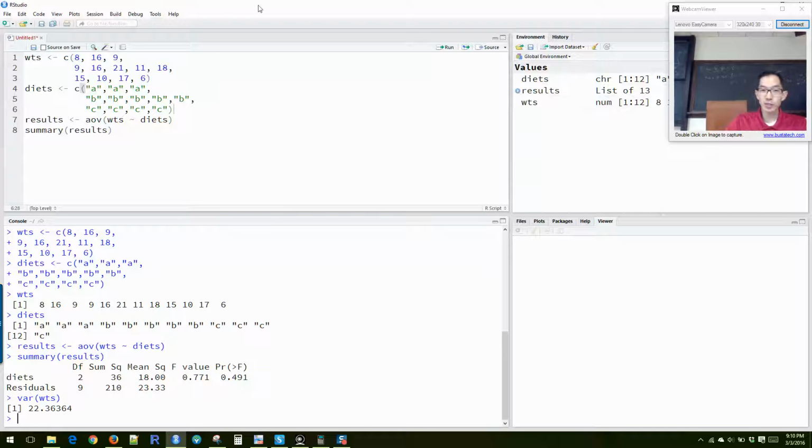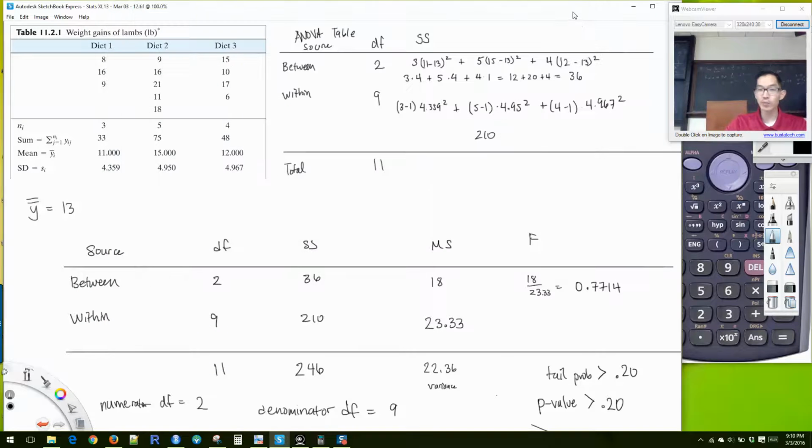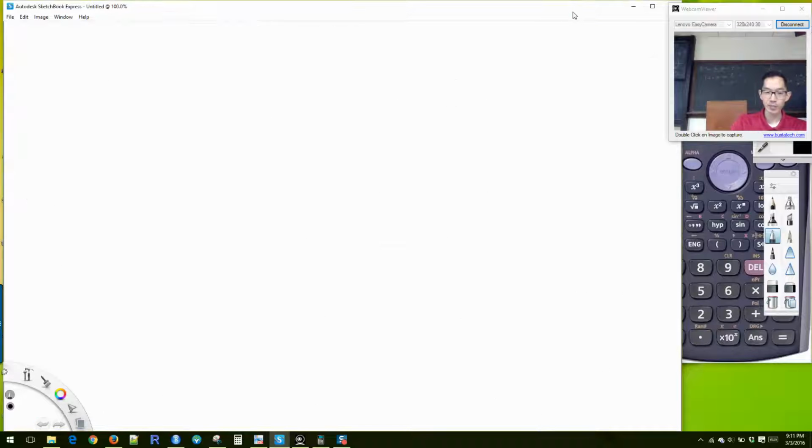Okay, so that is one-way ANOVA. I want to mention some of the other forms of ANOVA that exist. With one-way ANOVA, you have one categorical source of variation, in addition to the always present residual variation.